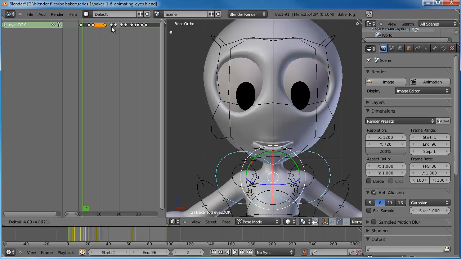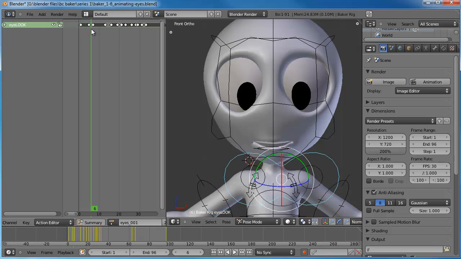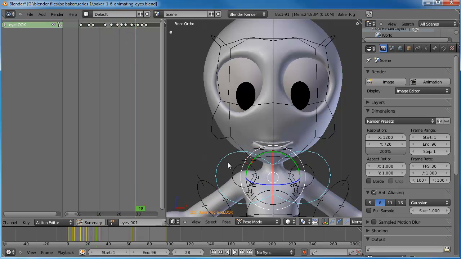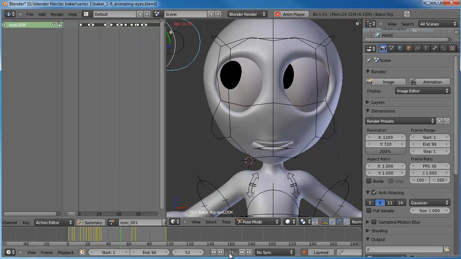and then we'll close the gap between the still and the moving. So you can kind of see still, dart over, still, dart over, so on and so forth. So let's see what that looks like now. It's a little bit better.